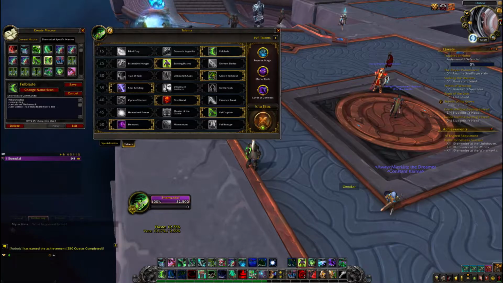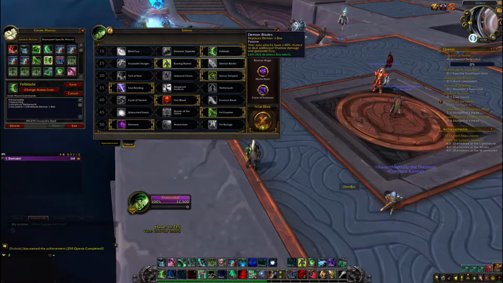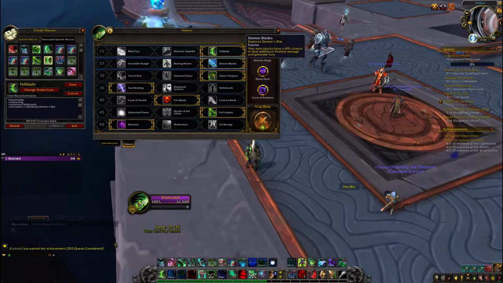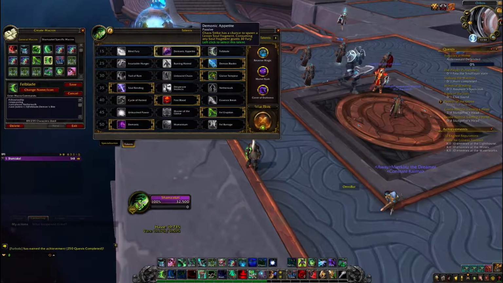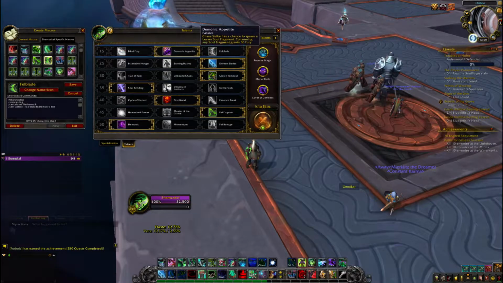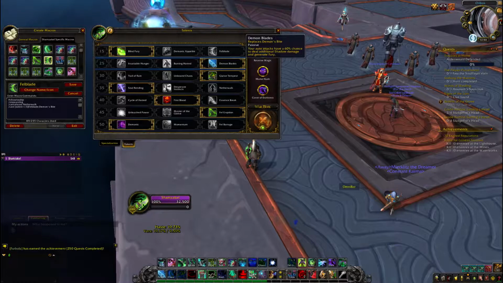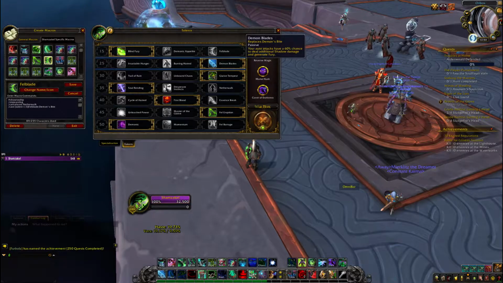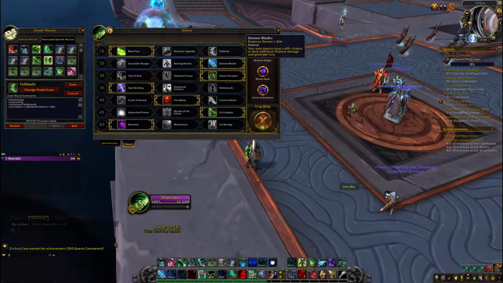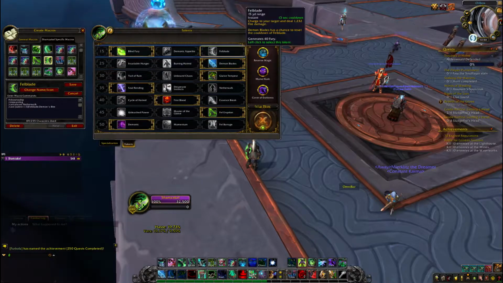Just keep in mind, if you forget to shift from Demon Blades and you pick Demonic Appetite or Blind Fury, it won't work. That's just because Demon Blades replaces Demon Bite. So just keep that in mind when you're shifting.